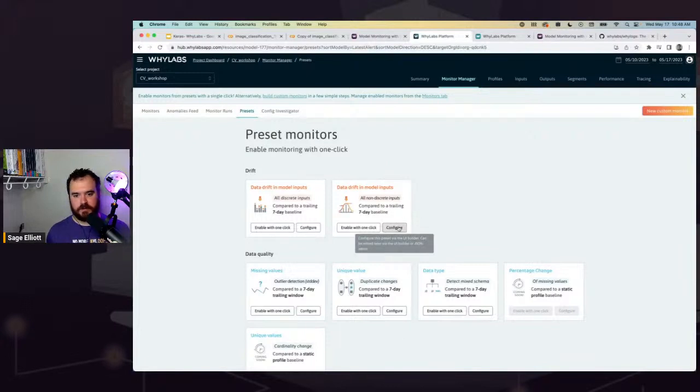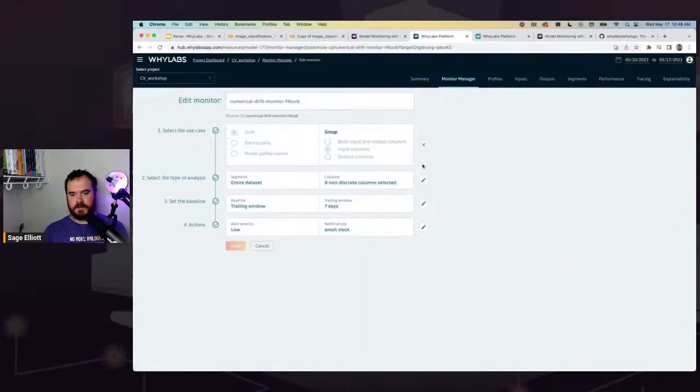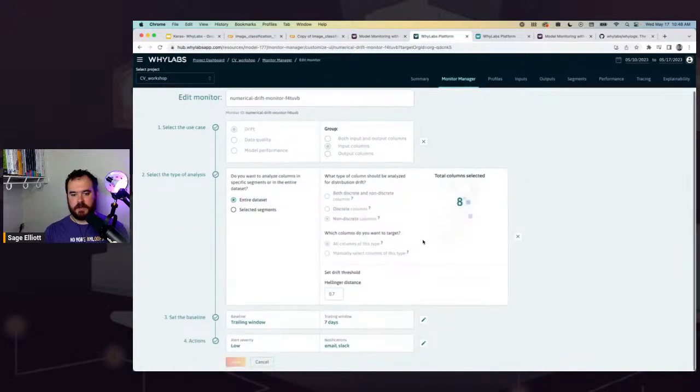So let's go ahead and click one of these presets. We're going to hit configure, though. We're going to look for data drift. That's the input, the images in this case, the profiles we were just looking at. Let's hit configure, and then we have some options here to edit. Let's go ahead and change this value to 0.9.